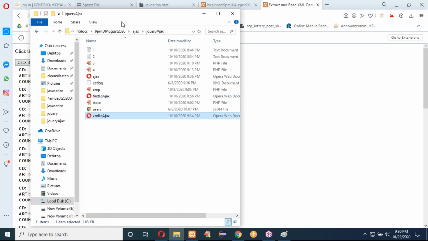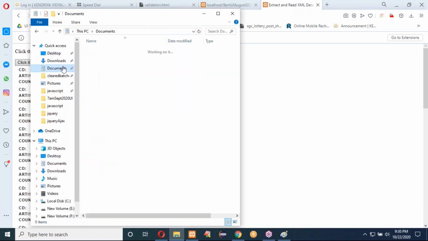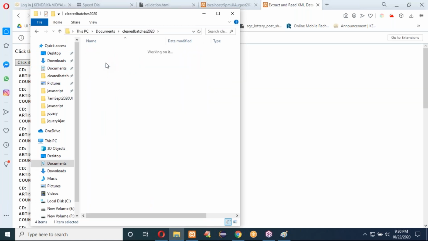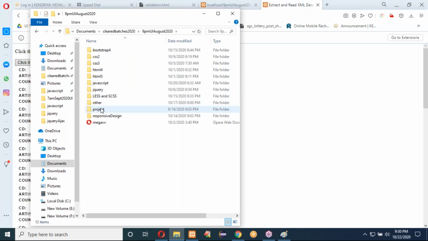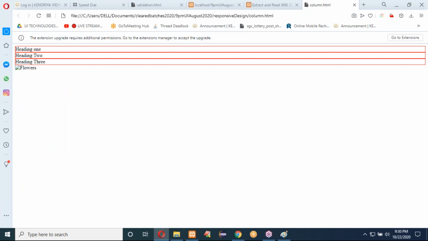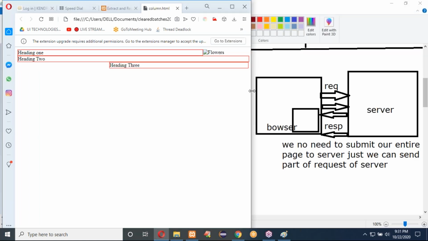Next, if I implement my program using responsive design, how will I get the output? Let's see here. If I write my program with responsive design, I'm showing a 3 column layout here. When I use my application like this, it's showing a 3 column layout. But when I change my URL here, see how the alignment is changing.